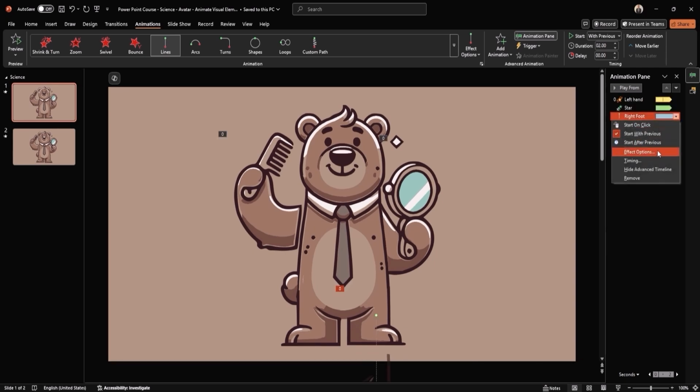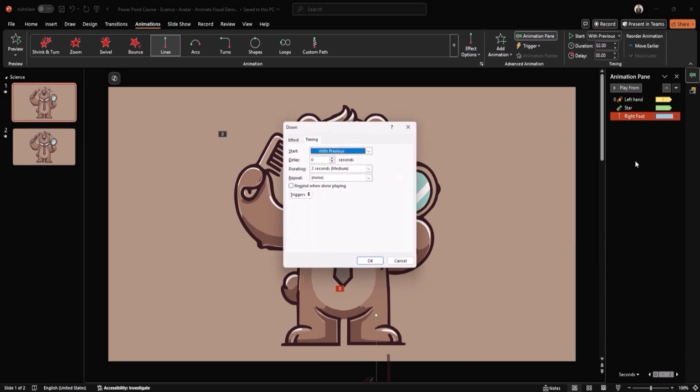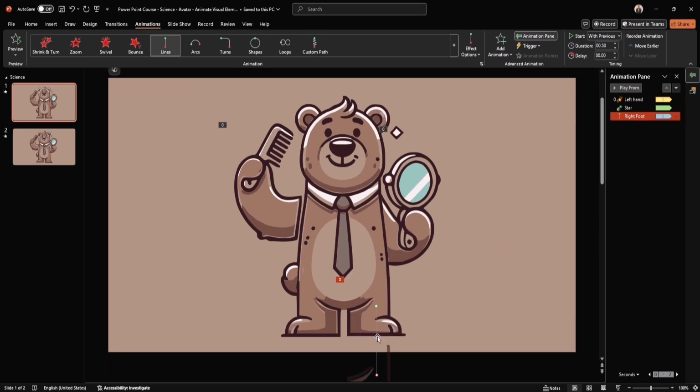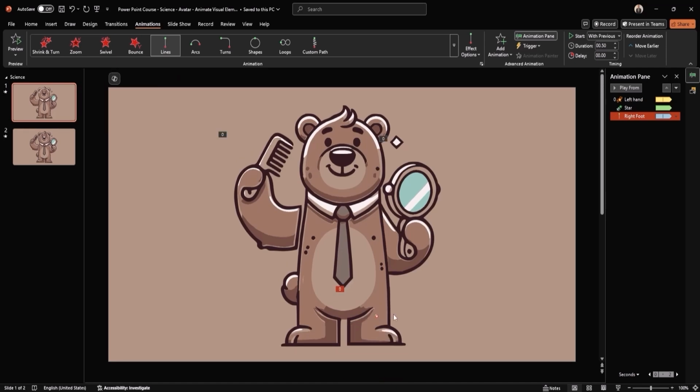Next, right-click the animation again, go to Timing, set the duration to Very Fast, and set the Repeat to until End of Slide. Finally, adjust the red dot on the animation path to control how far the foot moves down. Position it just slightly below the green dot to create a subtle up and down movement.